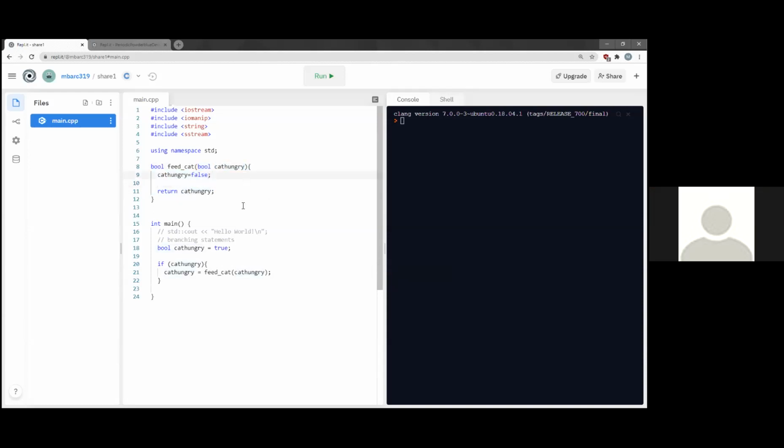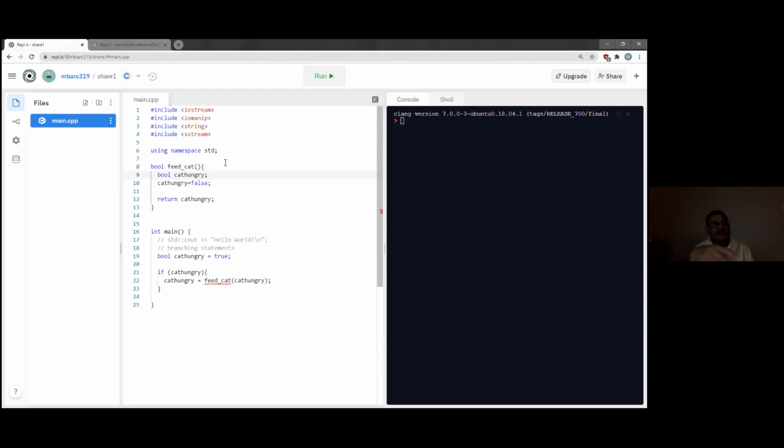It's also just going to pass a copy of the parameter. No, you don't have to. No, feed cat could just be a function that doesn't take any parameters. I think it's better that you return true or false, right? Yeah, but it is returning false via the variable.